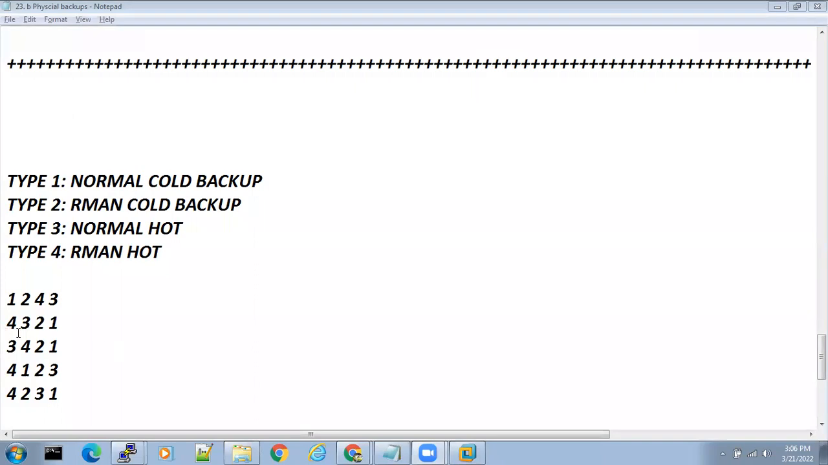Next comes Akshita. 4, 3, 2, 1. Okay, voice is not audible. That's okay. Shamna, last. Tell me. 3, 4, 2, 1.